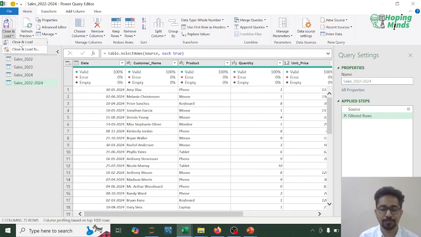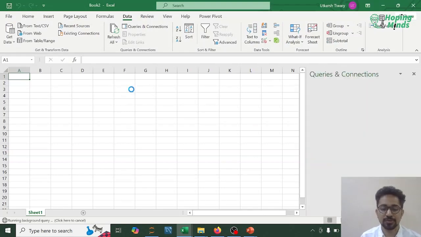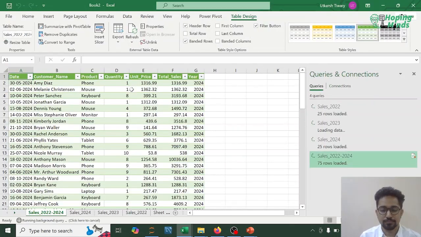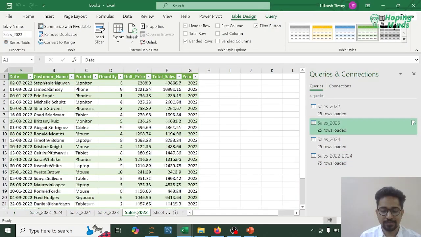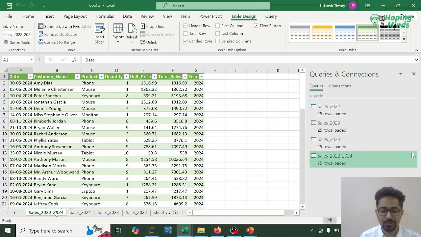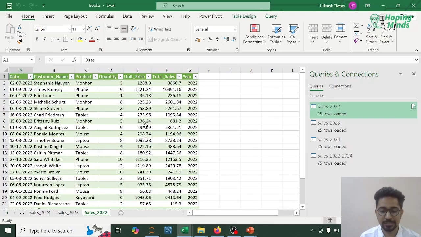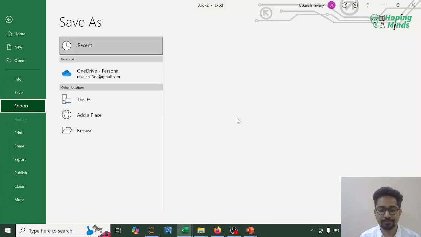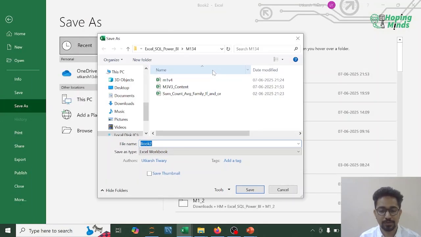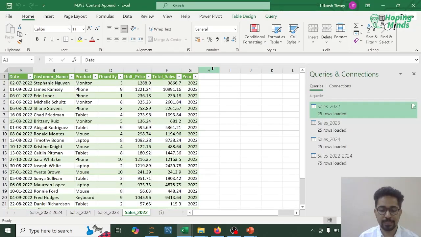So we can click on close and load. All right, so the corresponding changes would be reflected over here. So guys, we have sales 23, then sales 22, then sales 24, and then sales 22 to 24. And this is an additional sheet, which is not needed over here. We can simply delete this. So these are the four tables that we have, and we have applied the corresponding transformations, right? So let's save this file as well. This is again the M3 V3 content, and this was append. All right, so we have saved it, and this has been saved, right?